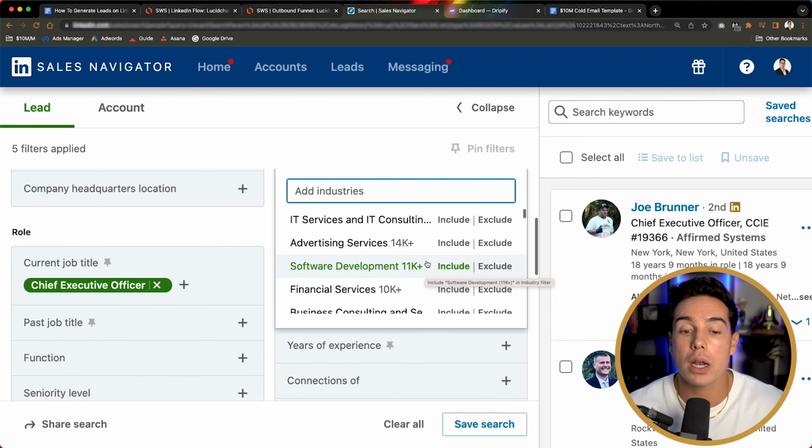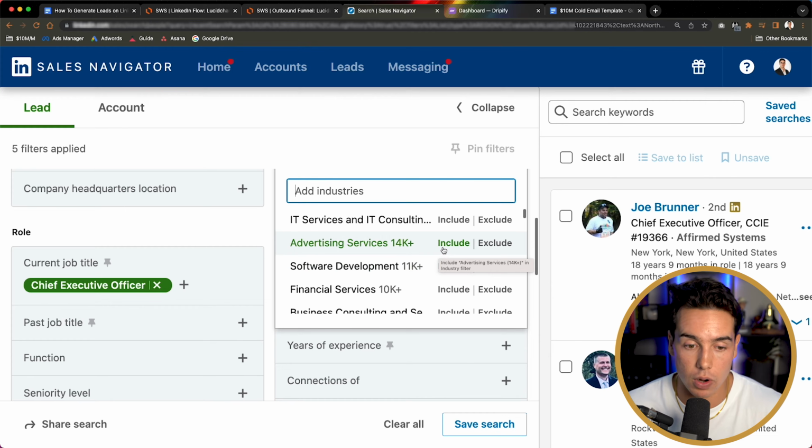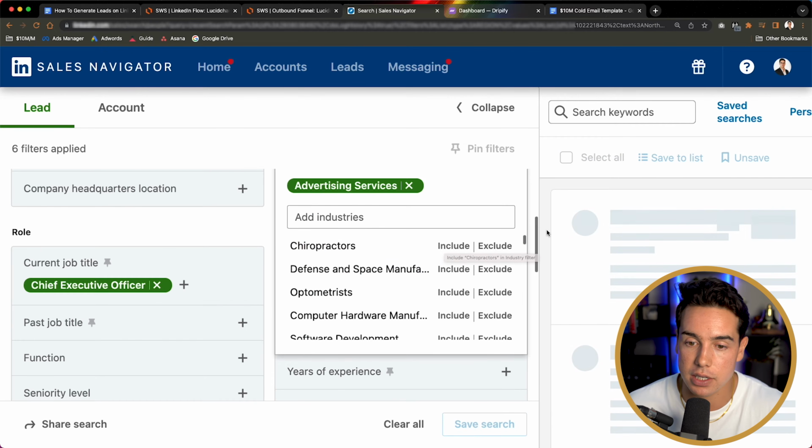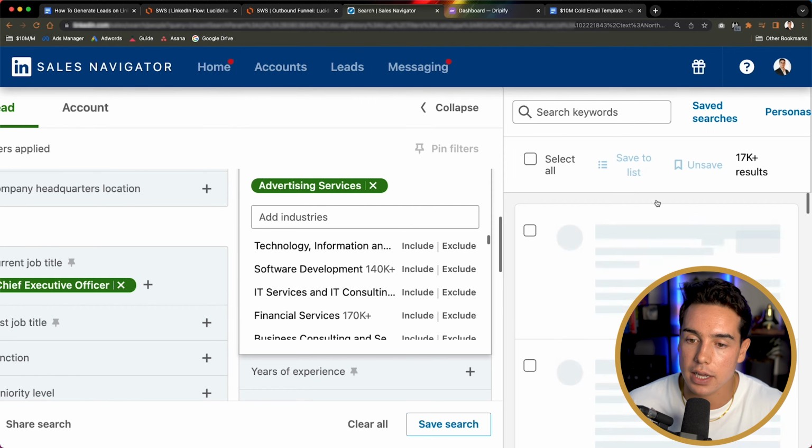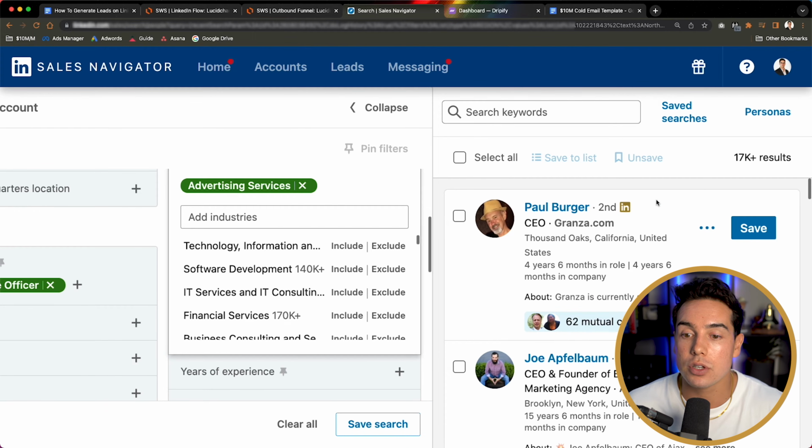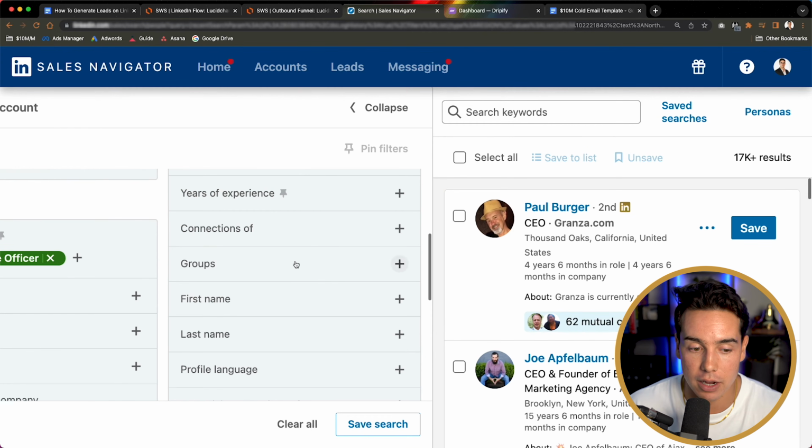For example, quite a bit of our clients are in the coaching, consulting, or advertising industry. So I'm going to choose advertising industries here. And if I look over on the right-hand side, we'll let this load. We're down to 17,000 results. So remember, we started at 142 million, and now we're down to 17,000, okay?